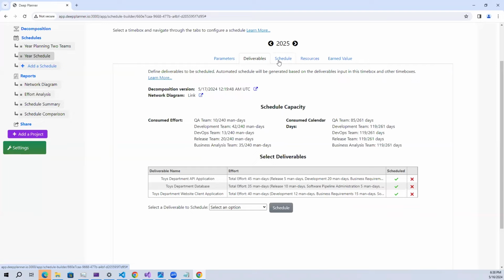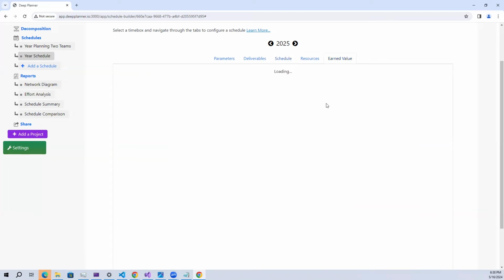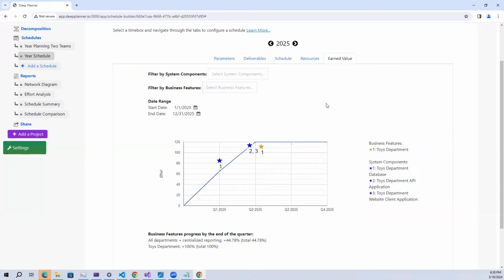What is great about this app is that it generates the schedule automatically based on data such as deliverables and teams provided in the input. On the schedule, we can see that the implementation of those components will require around 2 quarters. And basically, they will be delivered in quarter 2, our feature called toys department.